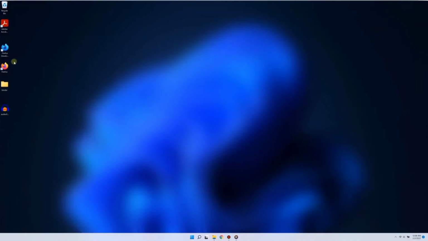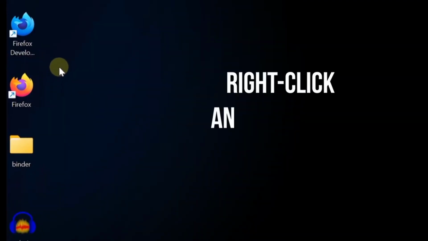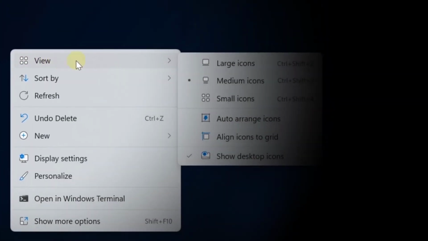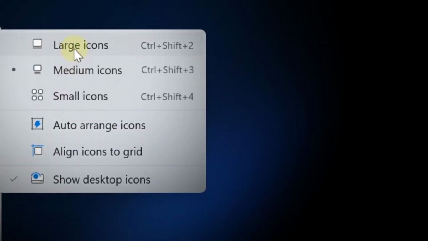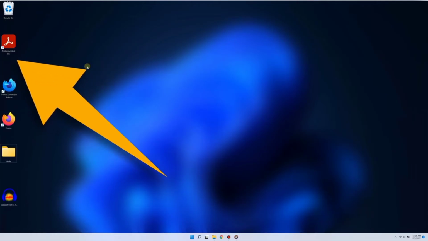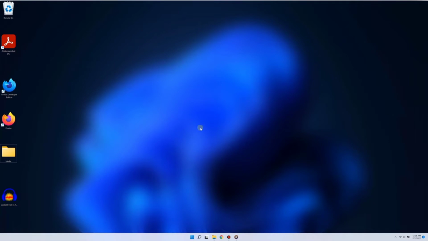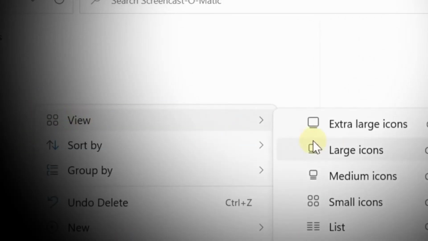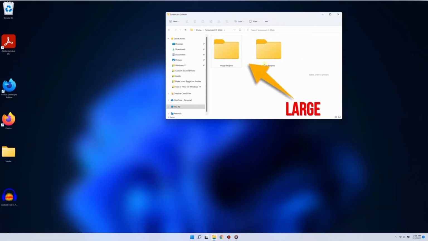All you have to do is right click an empty area. That's right, not the icons, an empty area. And then go to where it says view and then choose large, medium or small icons. For example, if I choose large icons, look, they are much bigger. And also keep in mind, this works whether you are on a desktop or inside a folder on Windows 11.